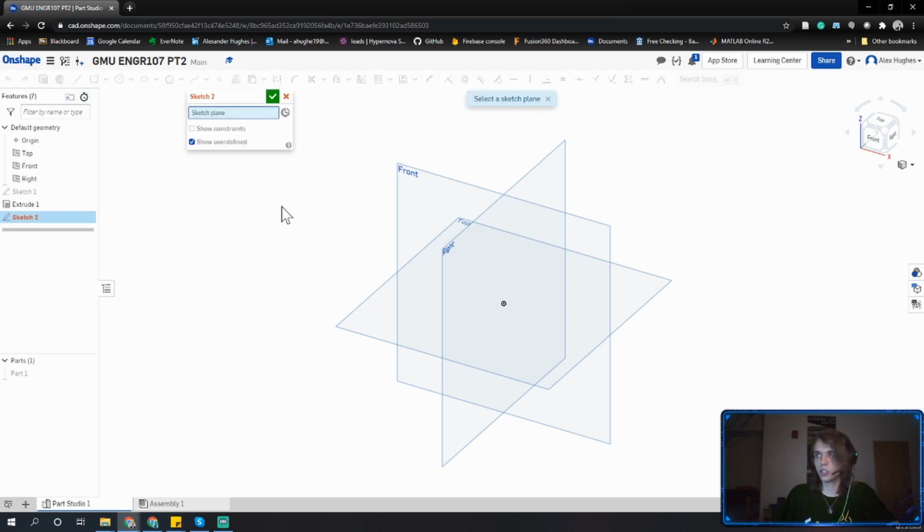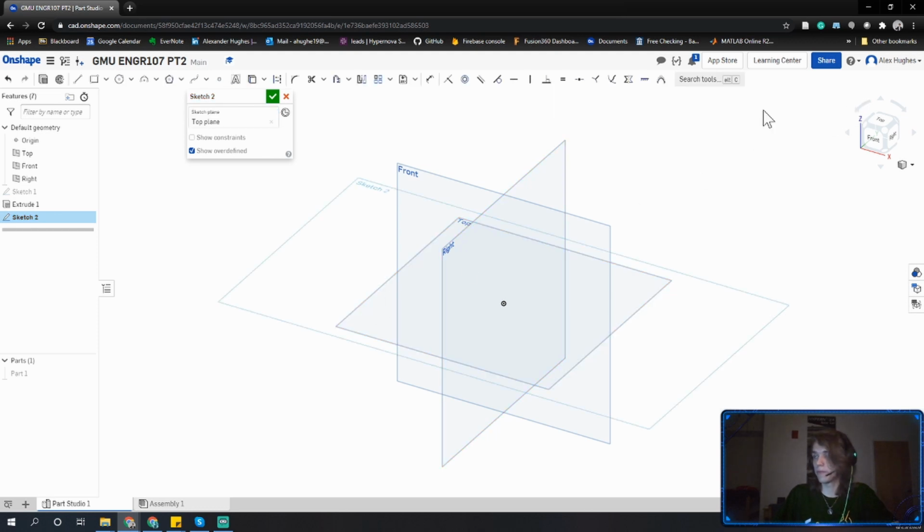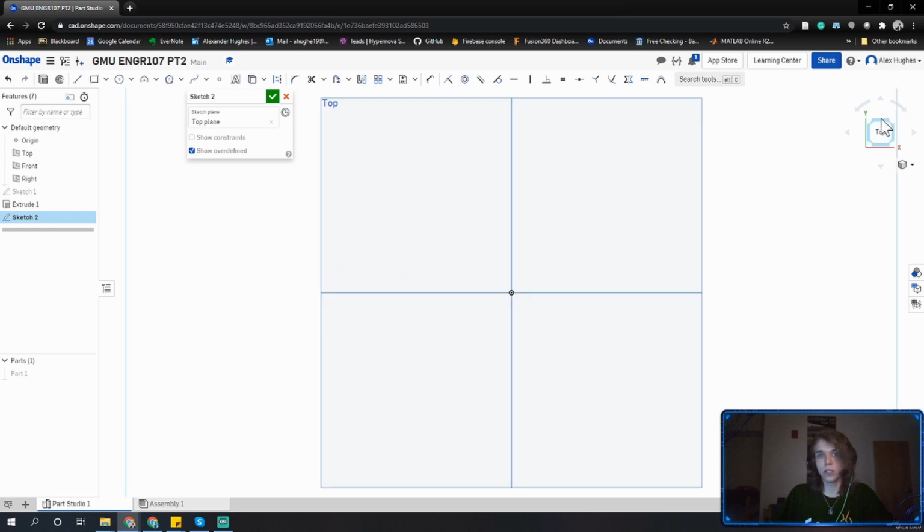So I'm going to create a second part. I'm going to create a sketch, and this sketch I'm actually going to do on the top plane this time. I'm going to hit the top viewpoint so I can look at it straight on. This time I'm going to try and create a square. But if you notice, there's no square tool. So I'm going to go down to rectangle, and a square is just a rectangle where all the sides are congruent. So I'm going to click on the origin.